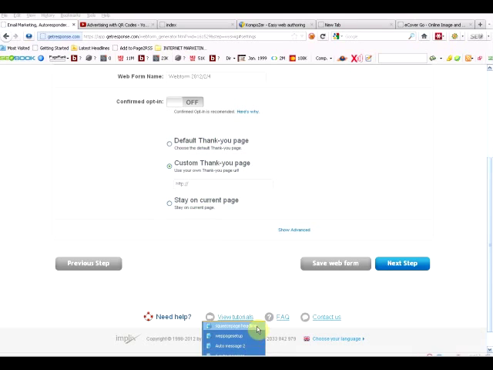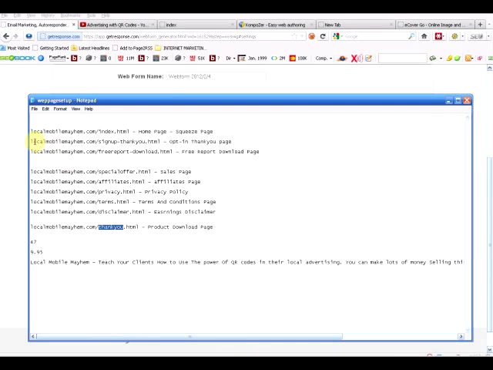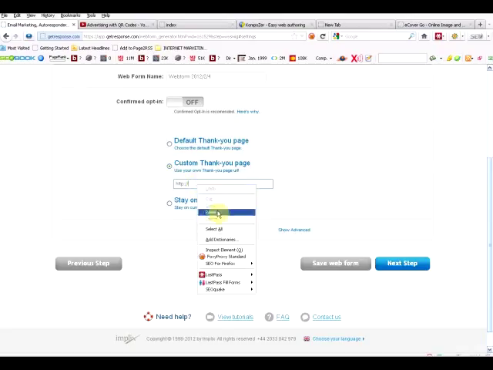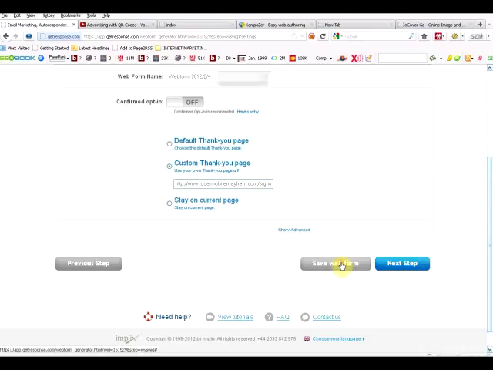So if you remember before, I filled out all these different URLs that we'll be using, and the second one here is our thank you page. So it's the URL slash signup-thankyou.html. So if I just copy that and then paste that in here, remembering that I'll put in the www dot, and then click save, and then click next step.